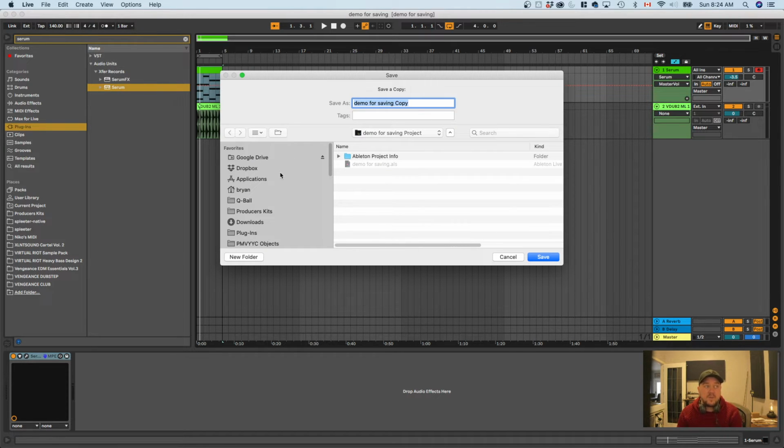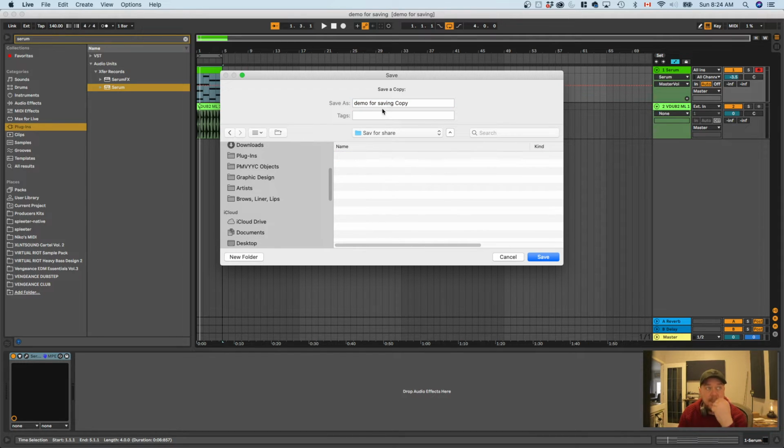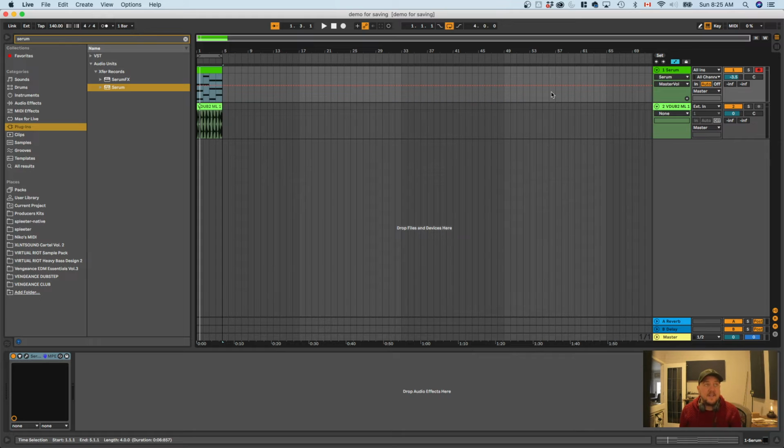Now what we're going to do is navigate to our desktop. Same thing, even if you're on a PC, you're still going to find the folder on your desktop, and you're going to find the one that says Save for Share, or whatever you just called it. So you're going to double click in there, and then you're going to call it demo for saving or whatever. Print is maybe a good one, so you can discern between the two. Okay, you're going to hit save.